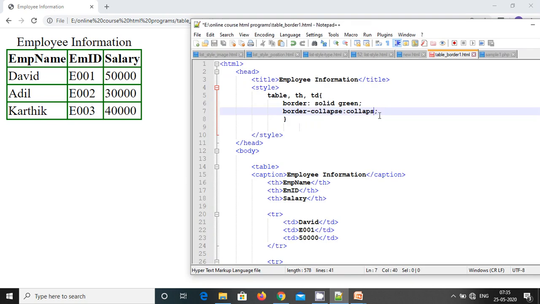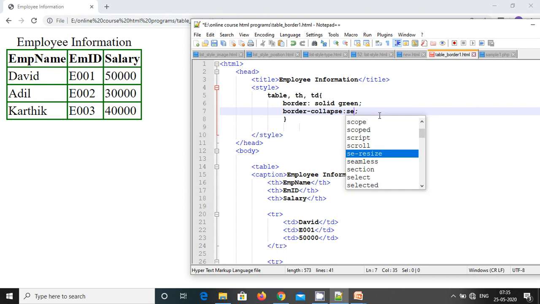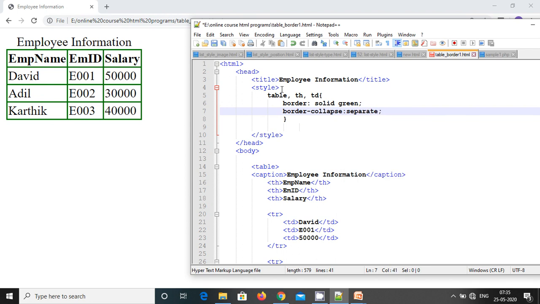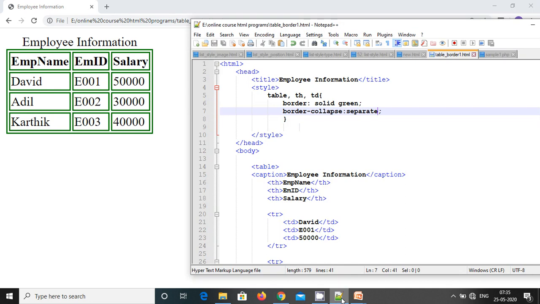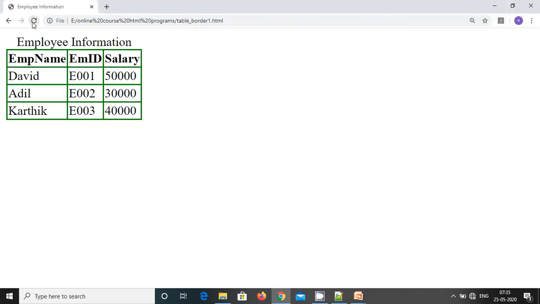In case I specify it as separate, it's going to come like how we had previously. So let me refresh. You can make out the changes, right? So this I am giving as separate. Initially I gave separate. Now I am giving it as collapse. So it's going to work like this, right?